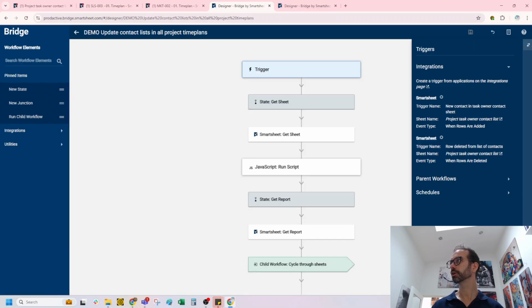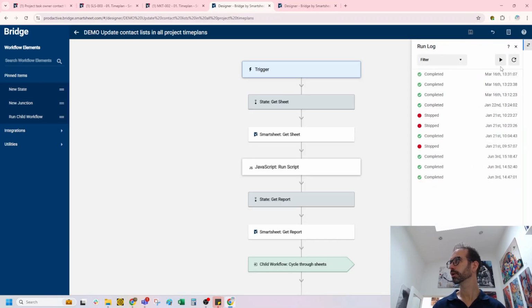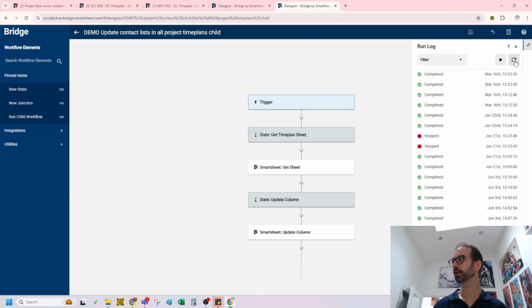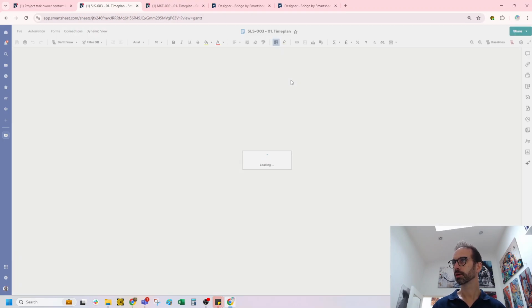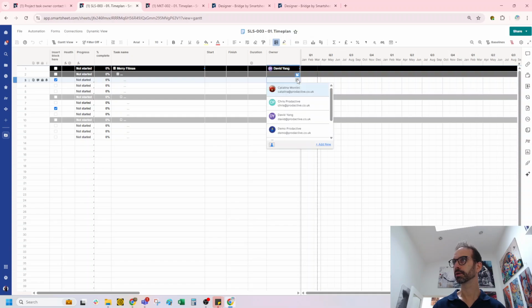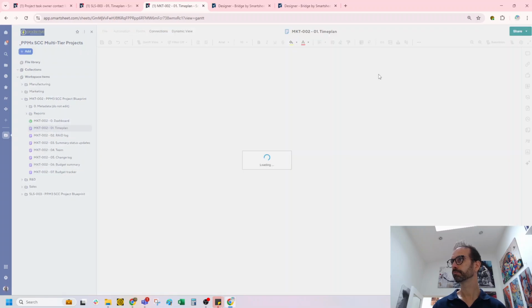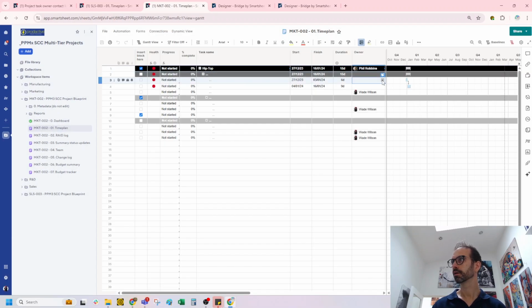So hopefully this is going to have kicked off. There we go. So that one's going now, and that will just run a simple child workflow where we get the information. That's all run. We go back to these sheets, hit the refresh button, and what we should see is Catalina's name in here. There we go, top of the list. We go back to this one. Same thing.